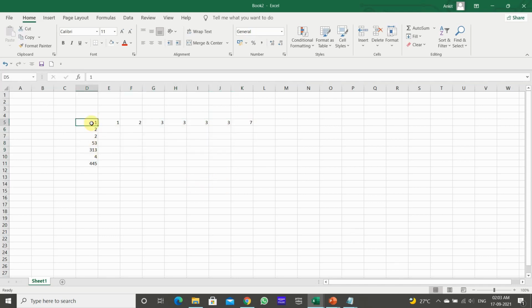I will just do Control, Shift and Right click. Now if I want to select downward, Control, Shift, Down click. So all the data has been selected. Again, if I want to select the cell, Control, Shift, Right click and Control, Shift, Down click. So these are some easy shortcuts to understand.